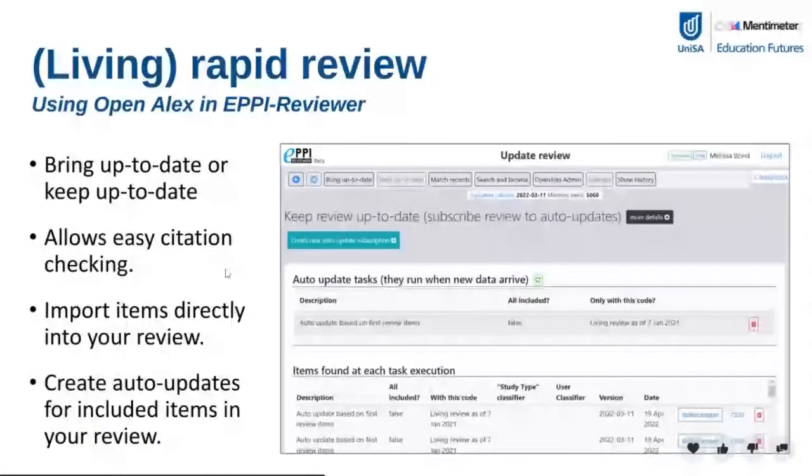I did also choose to make this what's called a living rapid review. Now, hindsight's a wonderful thing. Doing this by myself, it was a little bit ambitious to hope that I could keep up with the sheer amount and volume of research that was being published during the pandemic. And so I'm a little bit behind with the livingness of my review, unfortunately. But Epi Reviewer, for example, has the function that you're able to bring your review up to date.